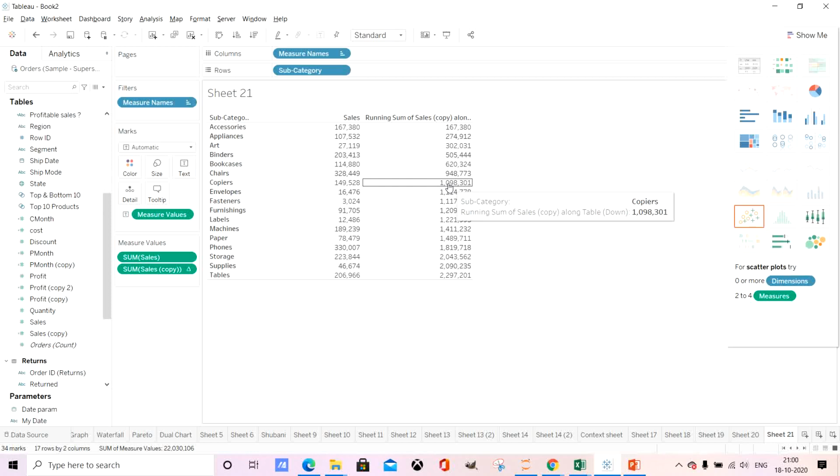So that is your running sum. We also call it cumulative values. Cumulative or running is the same thing. Many people call it cumulative, many people call it running sum, but don't get confused, both are talking about the same thing. So that is number one. Number two, so this running sum is clear.